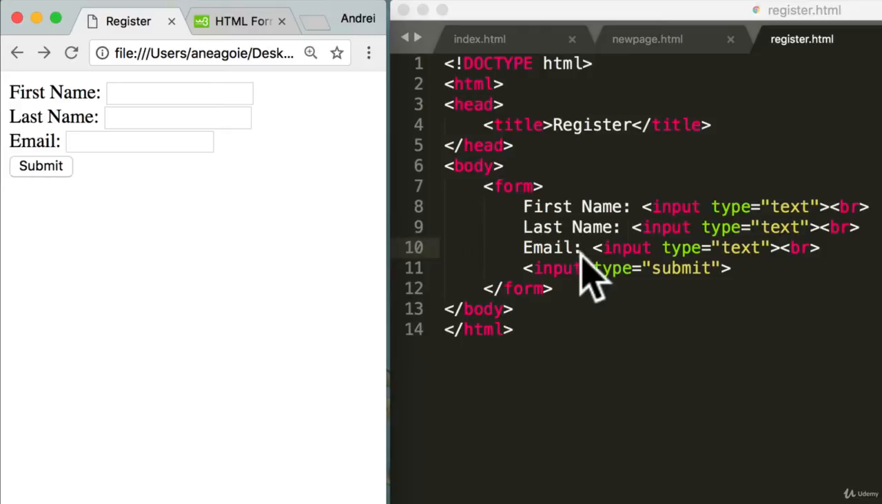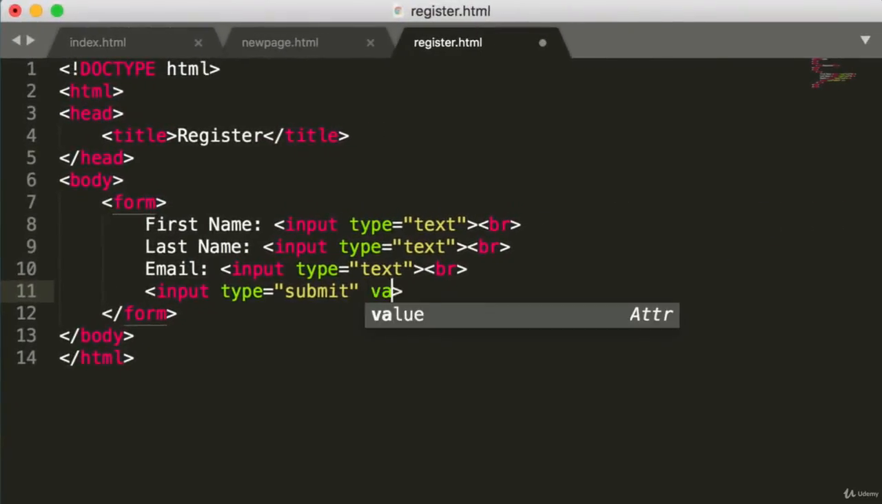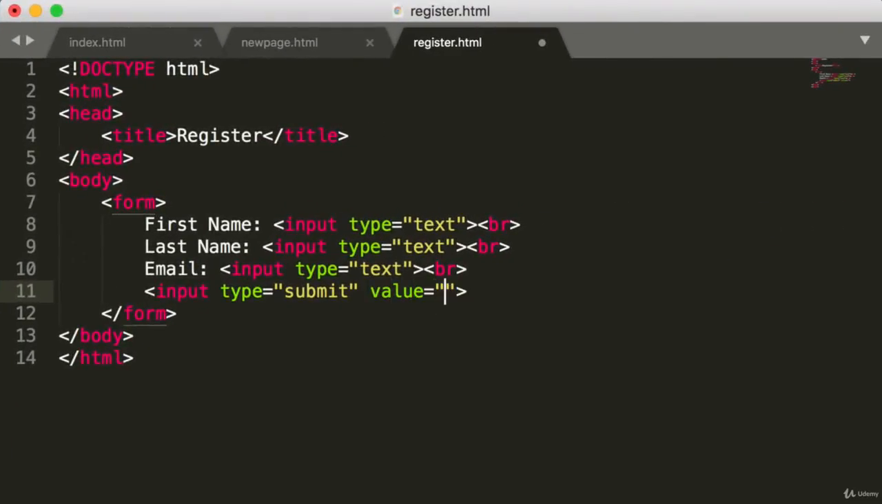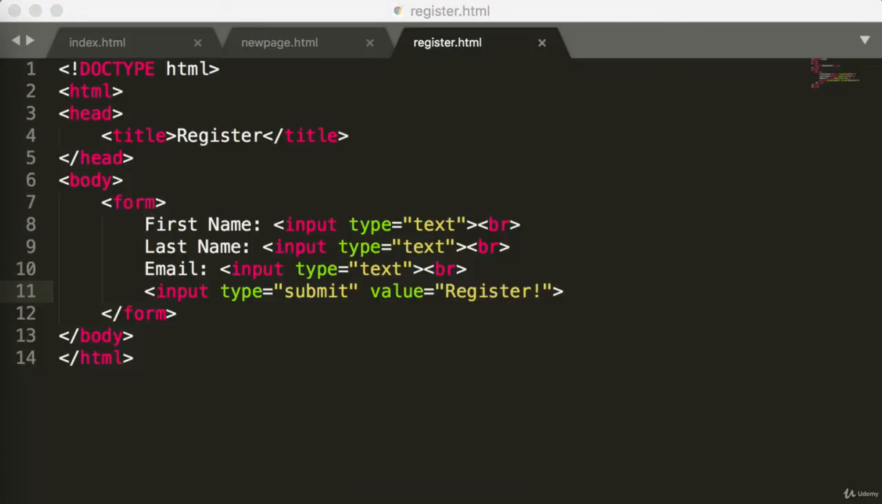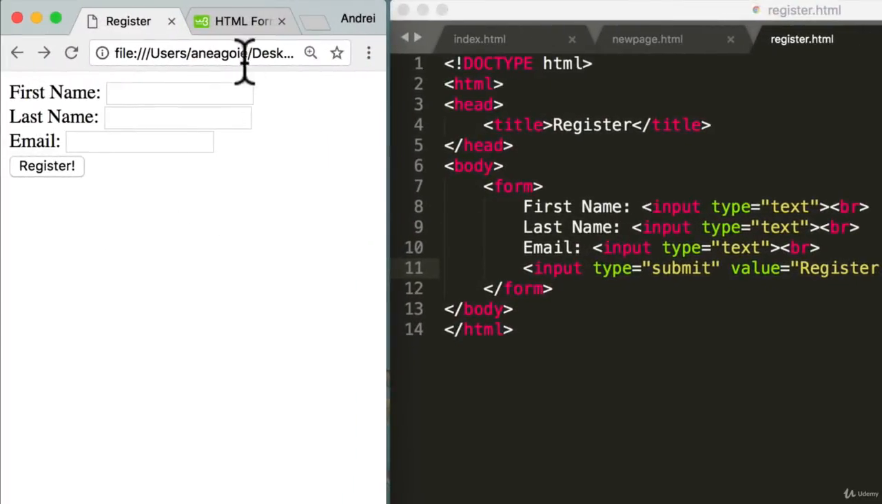Now, where did this submit come from? Well, when you put in input type submit, it automatically creates a button. And if you don't specify what to say, it'll just have this text. But we can change that. So we can put value and we'll put register. Save that, refresh. We now have a register button.